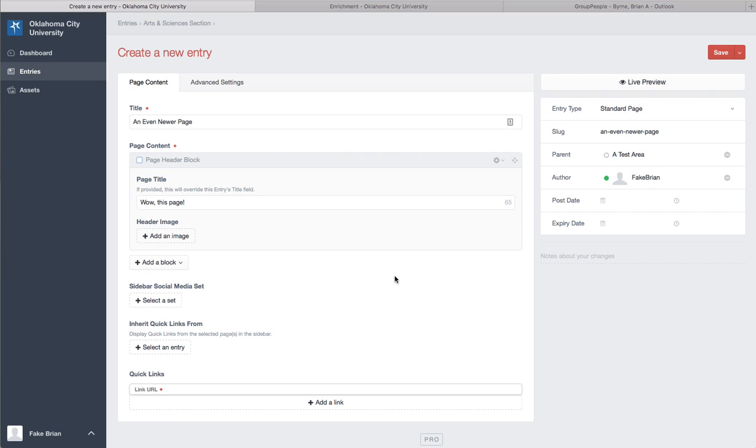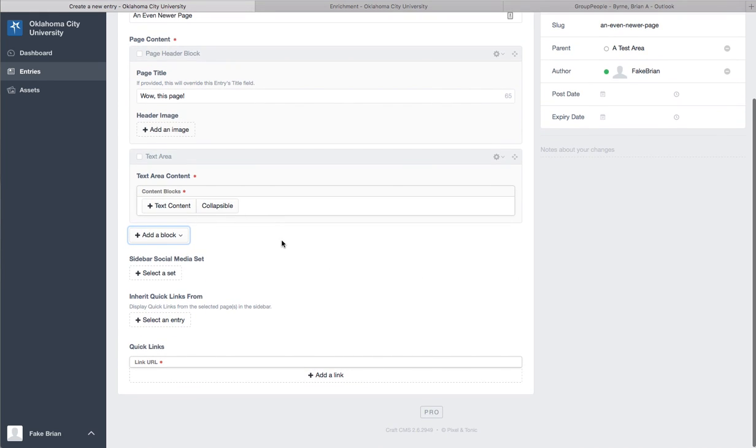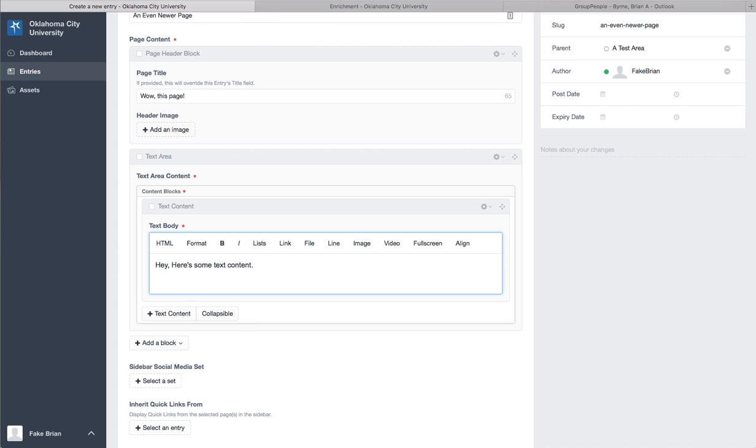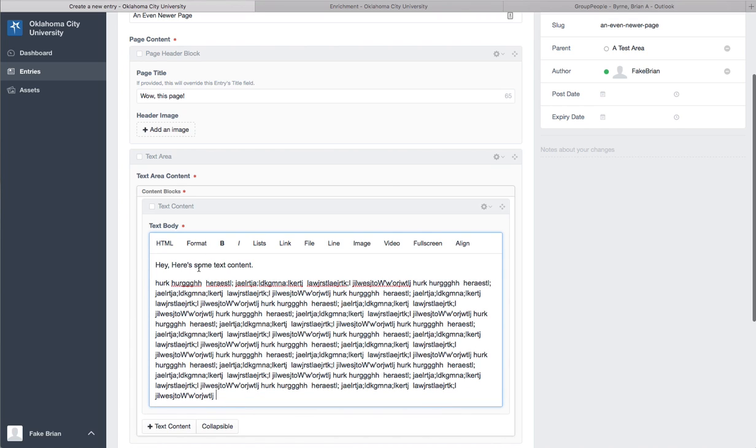The next thing we're going to need to do is add a text area to the page, because I'm going to say probably about 95% of your pages are just going to be text areas. So now that we've added a text area, you'll see we have two options, text content or collapsible. Text content is pretty much what the name implies. Here's some text content. We're just going to type in some gibberish here because, you know, we're all busy today. Look at all that gibberish. Now we've got a workable page area here.